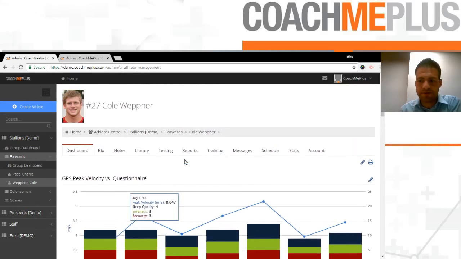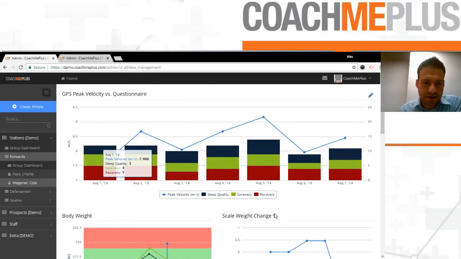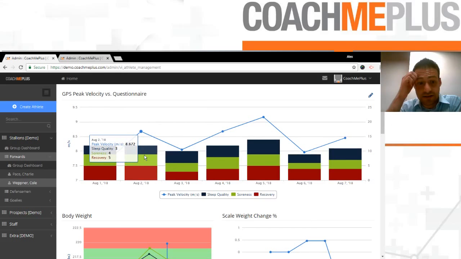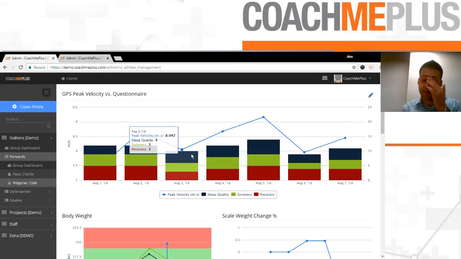So of course this will help you to find correlations in your data. Keep that perfect balance, like I mentioned, of time and training and recovery. So if, for example, I have that line, okay, well I know peak velocity has been higher. Maybe my questionnaire results came out a little bit higher than normal, and for example, here's a downward trend.